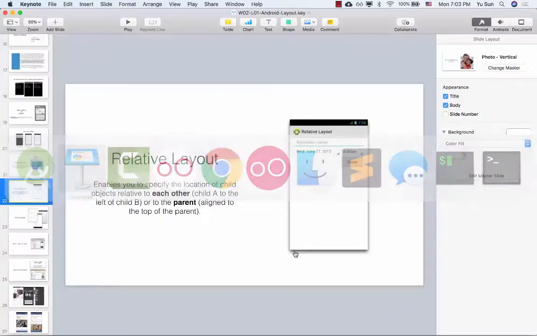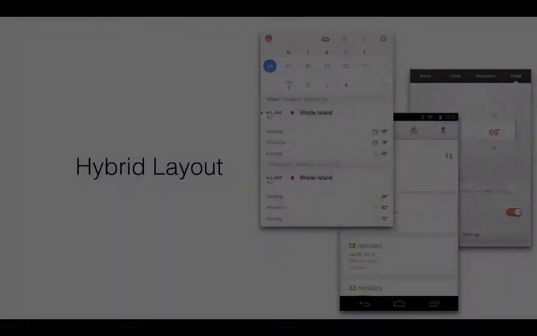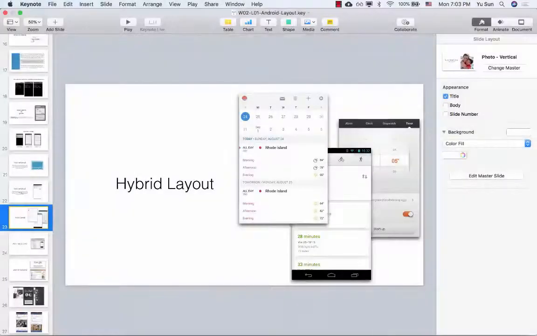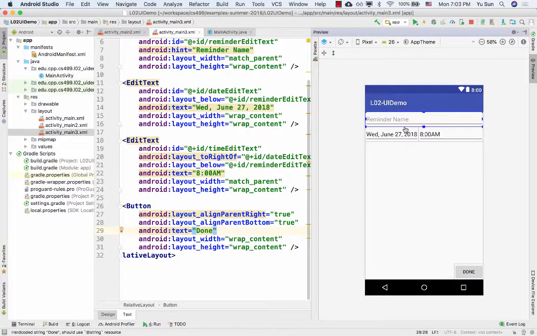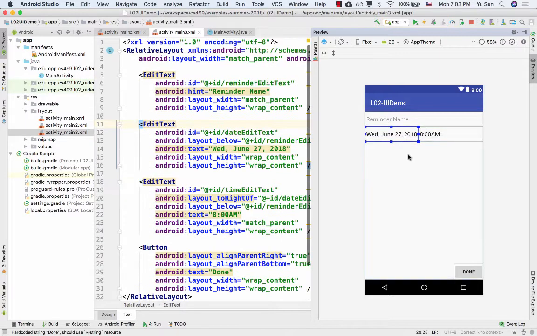All right, so that is relative layout. I'm not going to talk too much, but you have probably realized that in many cases you're not going to use only one layout. You will rely on multiple layouts to work together. All right, so back to this example. If I want to make this one, I can definitely use a hybrid layout.